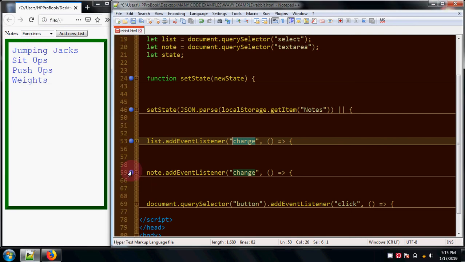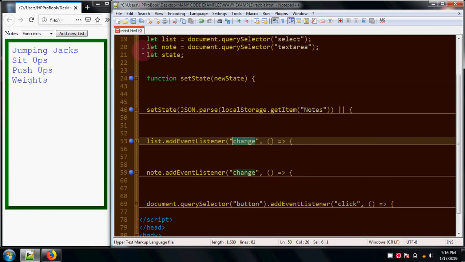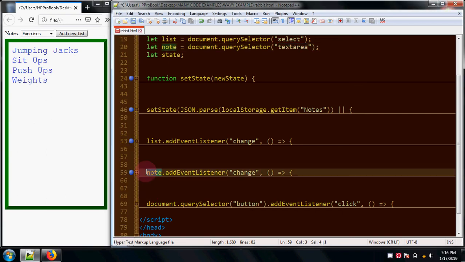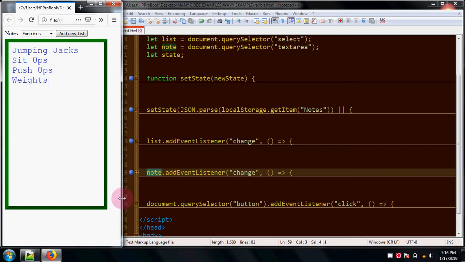After that, we have a similar thing. An event listener is going to be tacked on to, remember when we created note, it had to do with the text area. So any changes we make to the text area here, which is what we call a note, we want to add an event listener for the change event on note, again, which is referring to our text area here. Okay, so we'll get into what that code does momentarily.